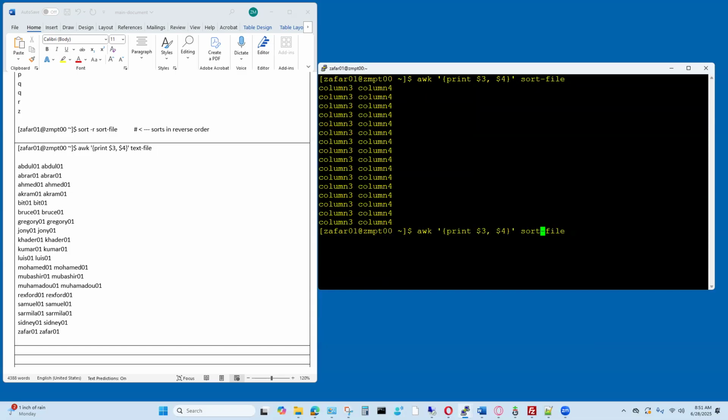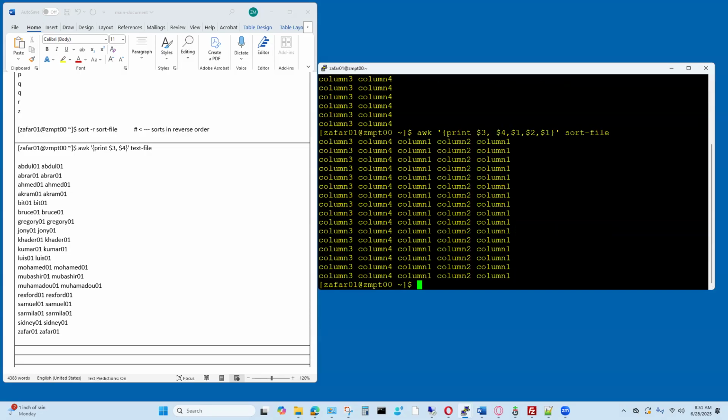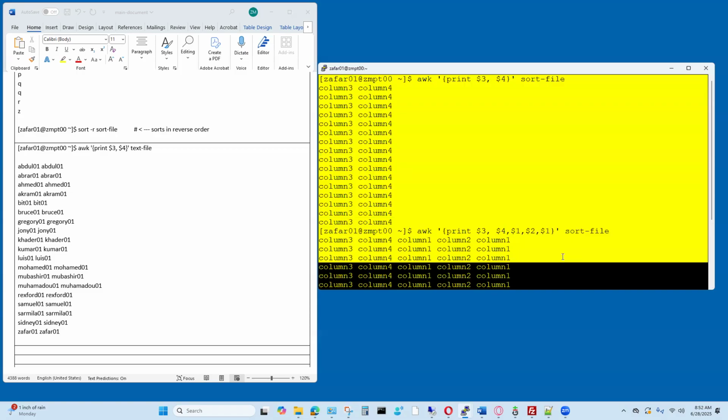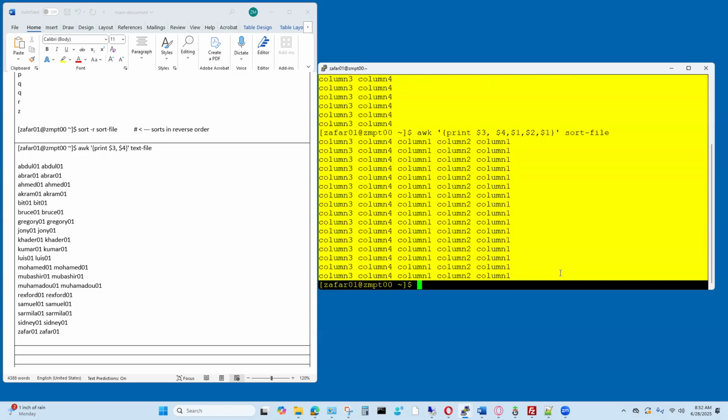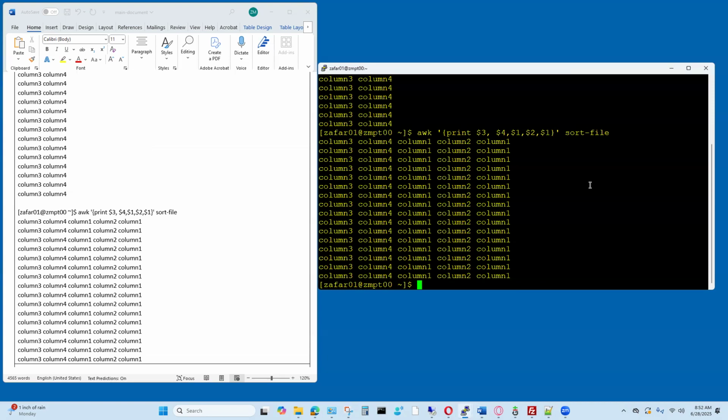Now you could also bring back column 1 here and put it wherever you want. $1, and then $2. Then you could repeat the $1. And then if you do that, see, you could manipulate however you want. You could use this as an output. All right, so let me put this here. Let me see if I could.